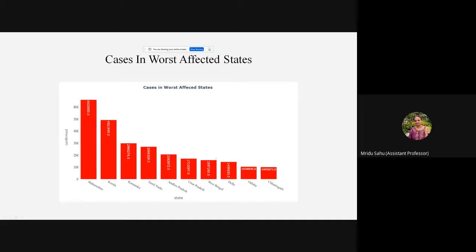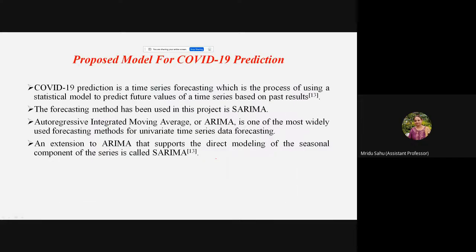So cases in the worst affected states are shown over here. Now, the proposed model for COVID-19 predictions. We have also fitted one time series model. I will explain something about the SARIMA model. This SARIMA model is a mathematical model, and the full form of ARIMA is autoregressive integrated moving average model.